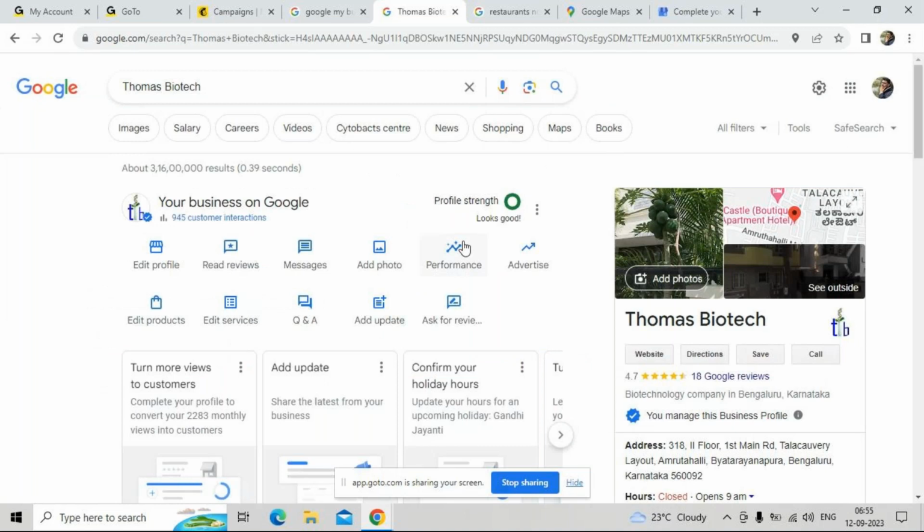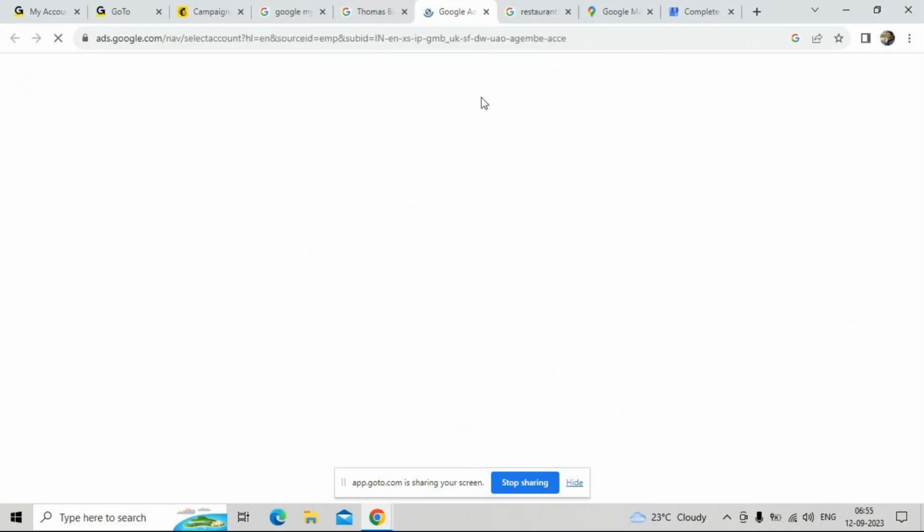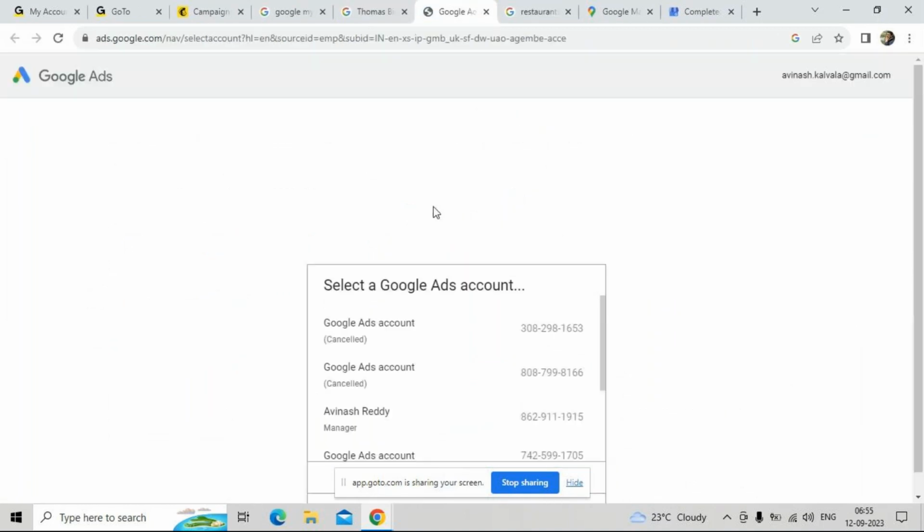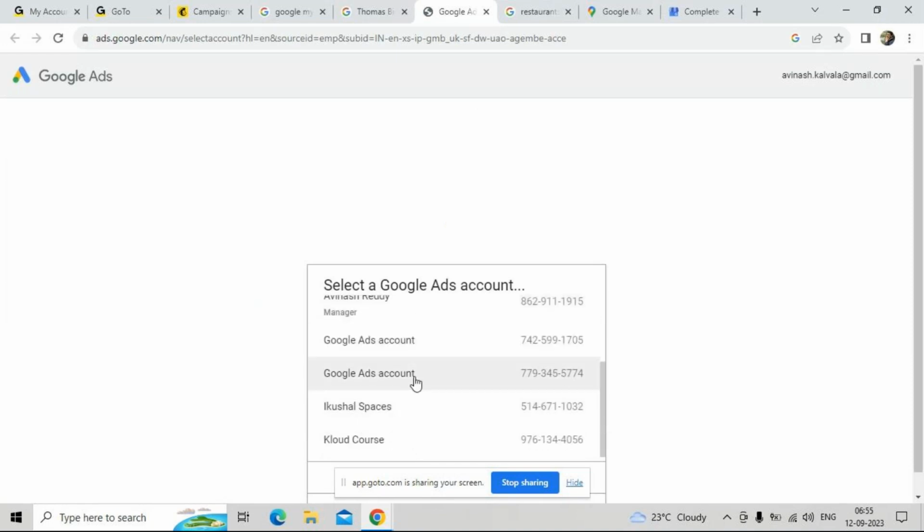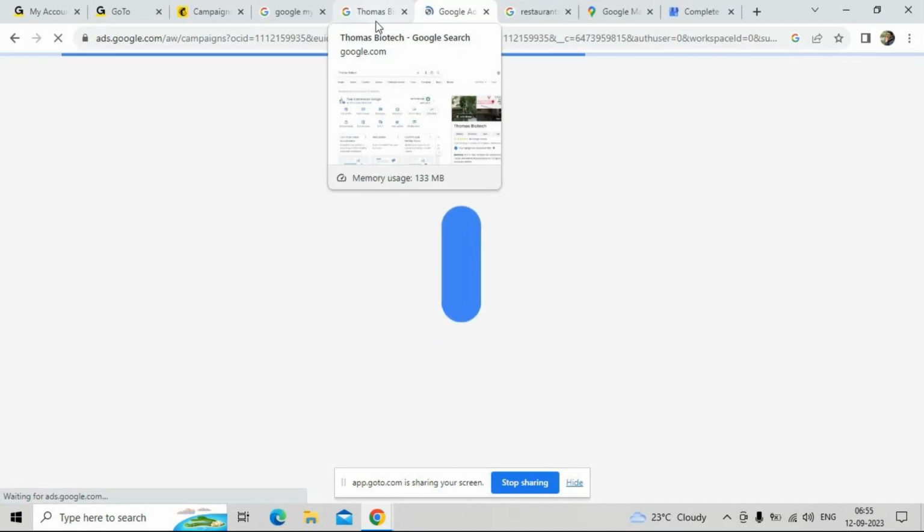Advertise, it will go to Google Ads again, so it is the same. Once you go to Google Ads again, we need to create the account. It has the same options, nothing new.